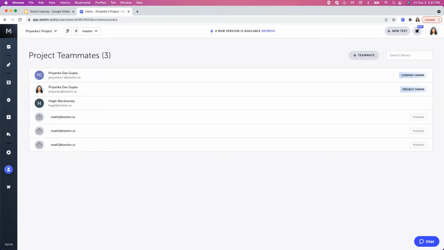Once the new teammates join the project, they will be able to view, edit, and run all the tests in your project. They'll also be able to see the test results and invite other users.